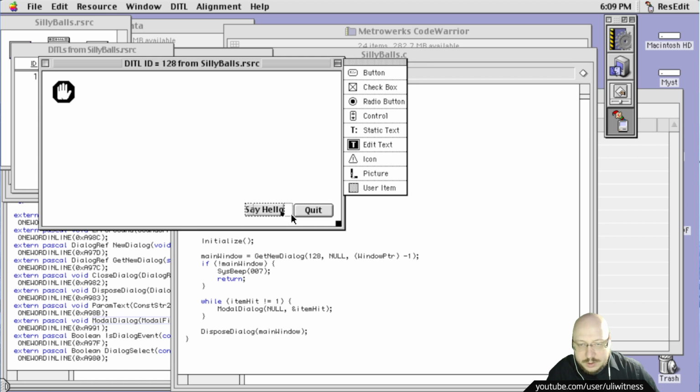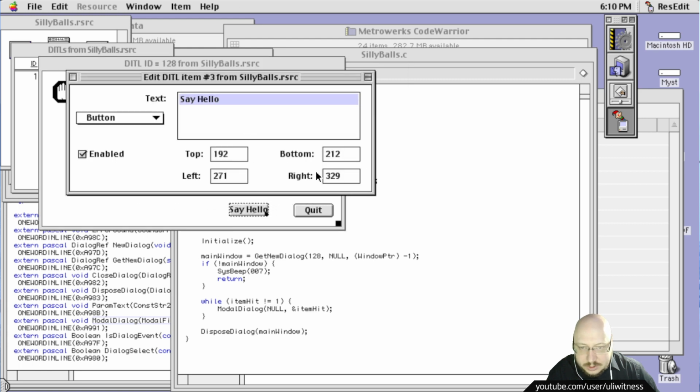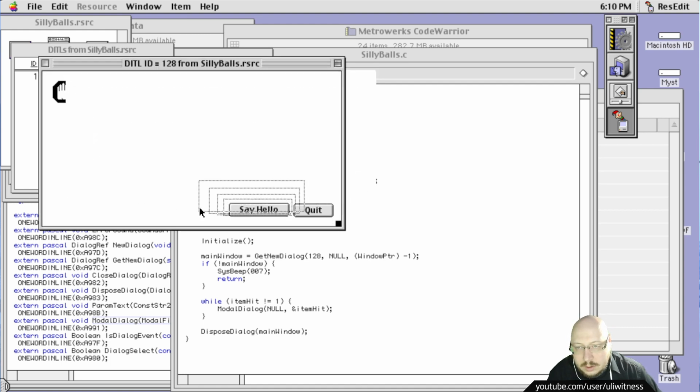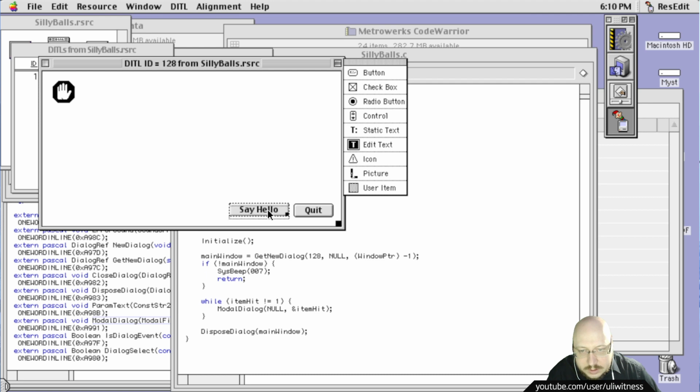It's a bit hard to click because the hotspot in the emulator is not correct. Let's just do it right. 329. $59 looks good. So that's an emulator only problem that I had there.